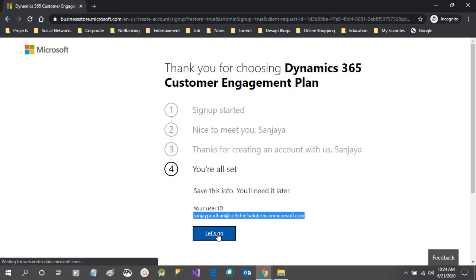Once you click let's go, it will redirect to the Dynamics homepage. Login successful, loading application. So it will load the home page of Dynamics. When you subscribe the first time, it will take some time, so just be patient. Once you are logged in the first time, then it will be easier to log in next time onwards.